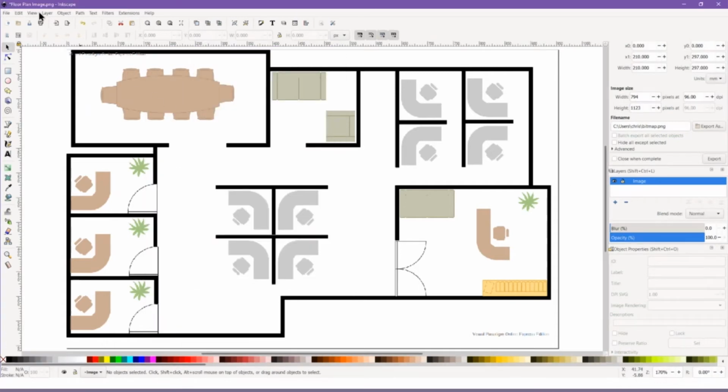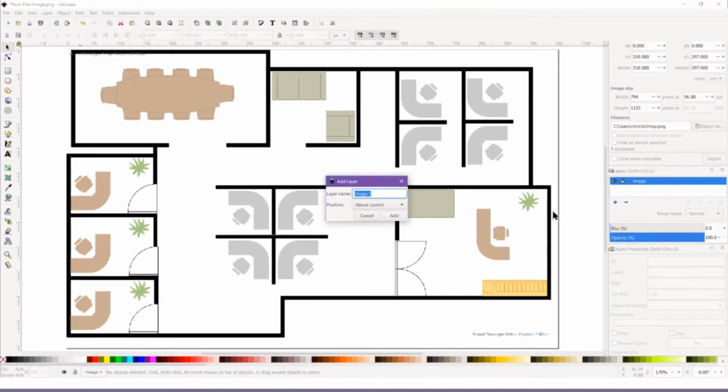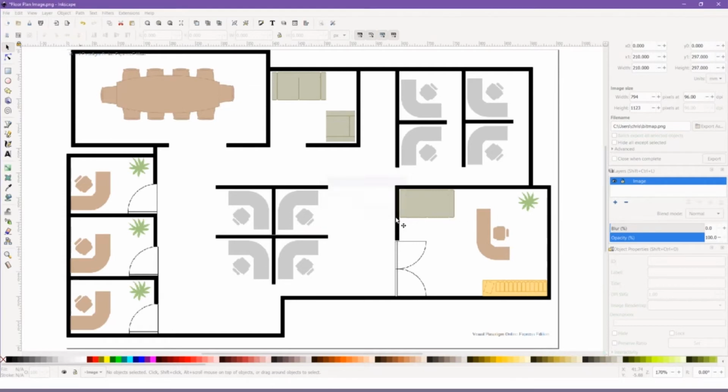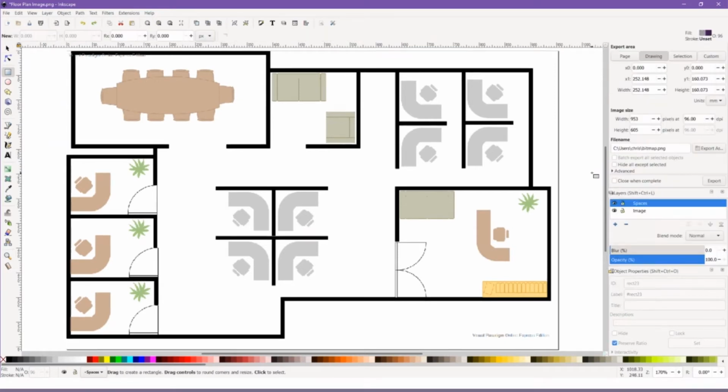Next, I'm going to go to the Layer menu and add a layer that I'm going to call Spaces. The Spaces layer is now displayed above my image here in the Layers menu. My next step will be to identify the spaces on my image. I am going to select the rectangle shape here and draw a rectangle or a square above my space.